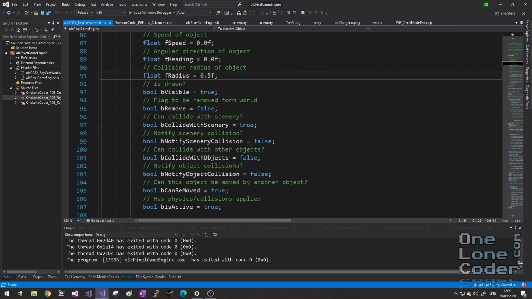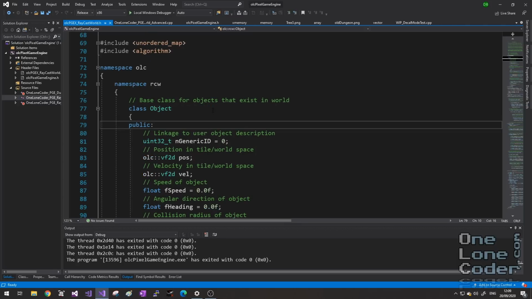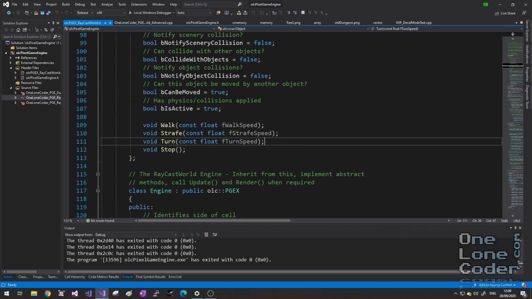And there's a selection of Boolean flags that can be customized to change how that object interacts with the world, such as, is it actually visible? Does it need to be removed? What can it collide with? And what should we do when a collision occurs? The intention of this object is that it will be subtyped by the user as they see fit. For convenience, I've also added some basic controls to the object. You don't need to use them, of course, but if you do want to implement walking, strafing and turning, which is quite a common thing to do in a first-person shooter, then this will implement the maths for that.